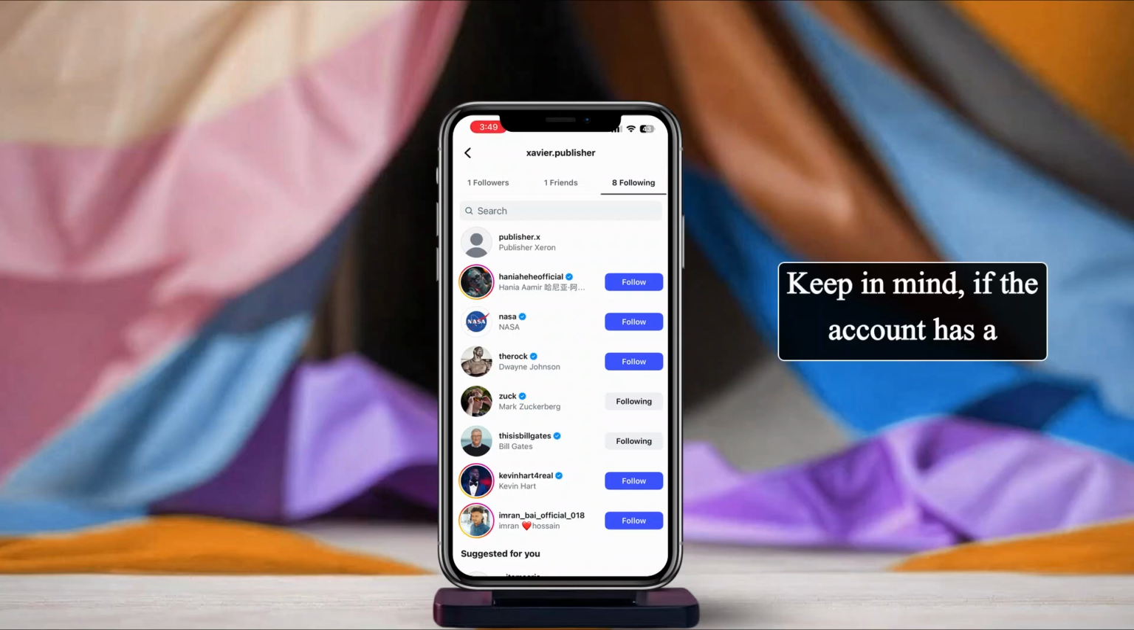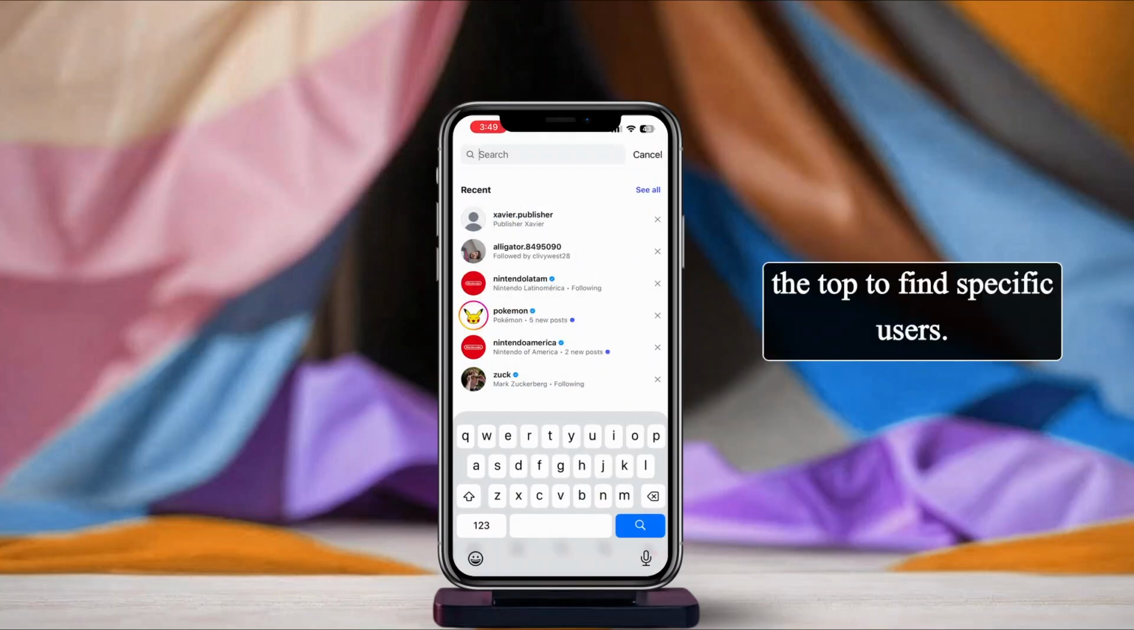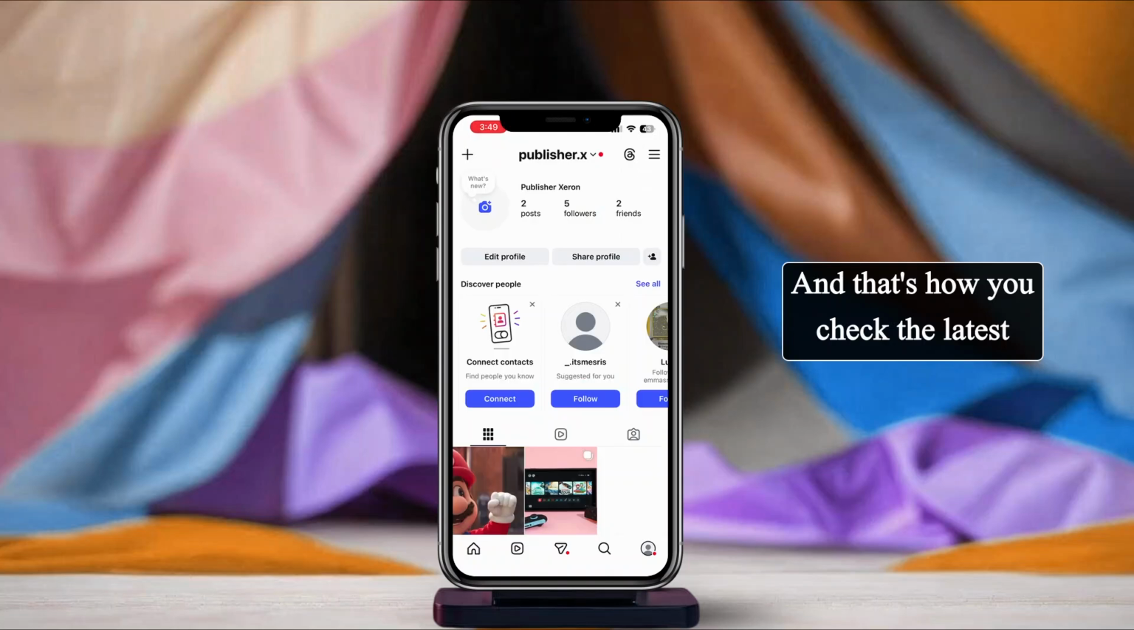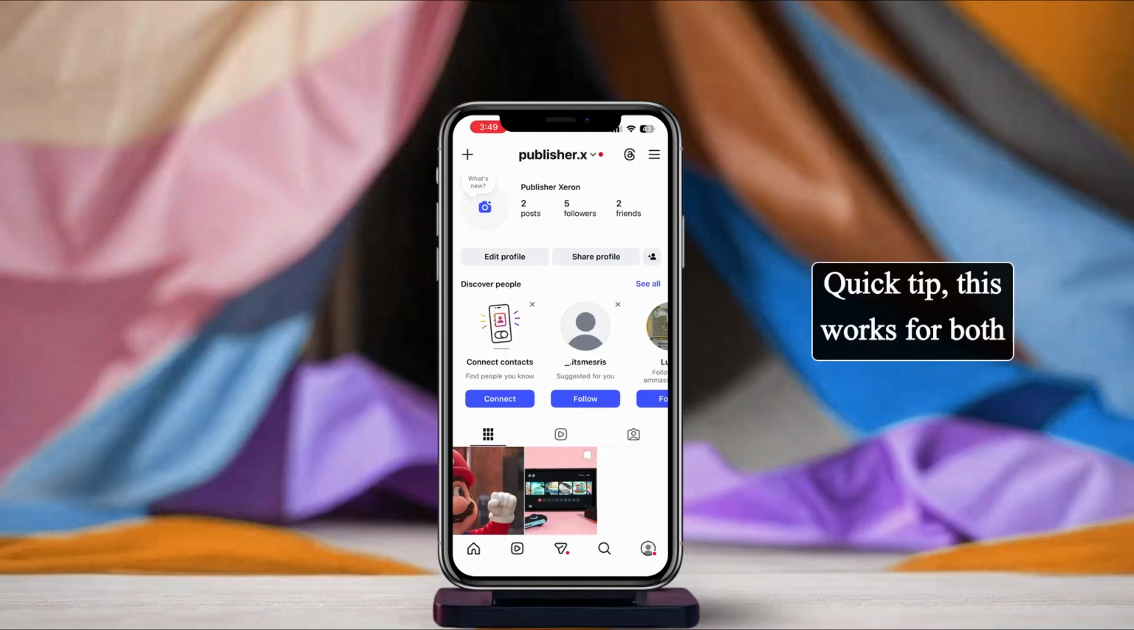Keep in mind, if the account has a large follower count, Instagram may limit how far you can scroll back, but you can use the search bar at the top to find specific users. And that's how you check the latest followers on Instagram. Quick tip, this works for both public and private accounts you follow.